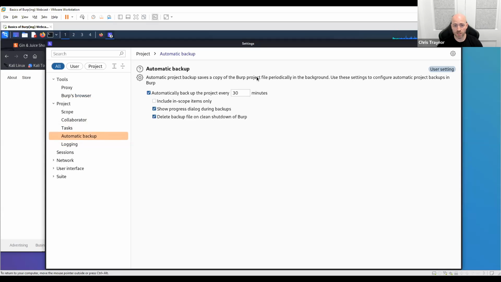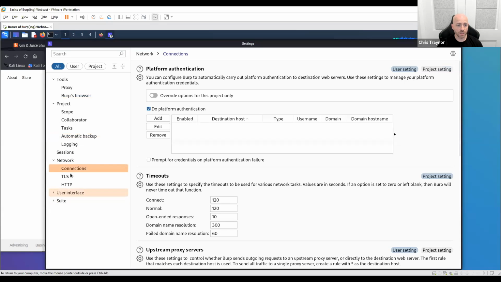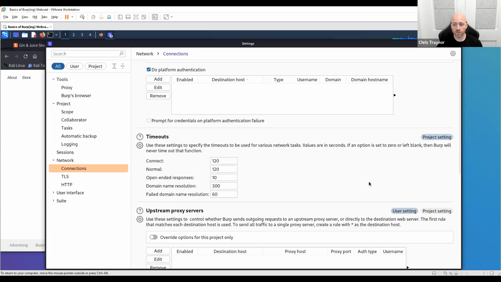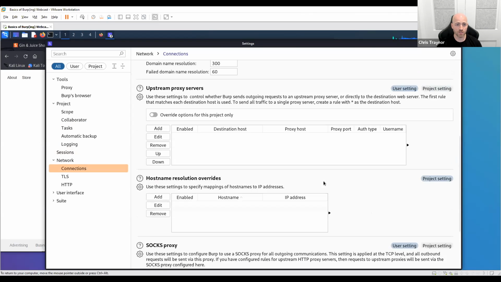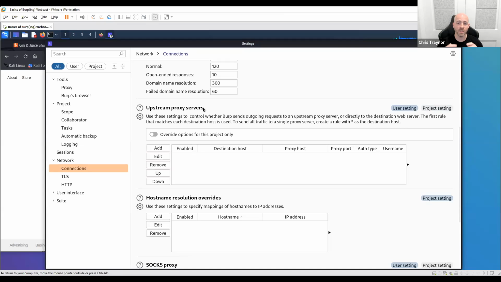Automatic backup to save your project. How you handle your sessions. One thing that I wanted to bring this up specifically for is for network and connections. I struggled with this as an internal pen tester working within an organization for a while. One of the options inside of settings, network, and connections is to establish an upstream proxy. If you are inside of a corporate environment and it requires you to go through a proxy server to get out of your network, you're going to want to add it here inside of your proxy servers, upstream proxy servers.